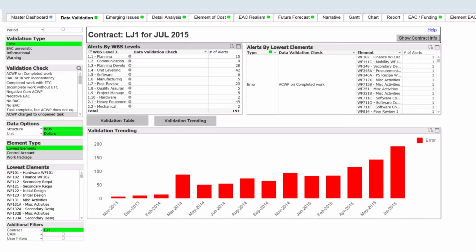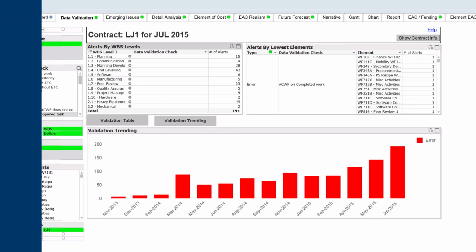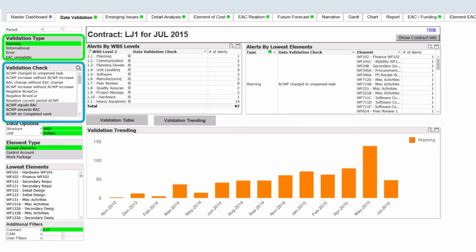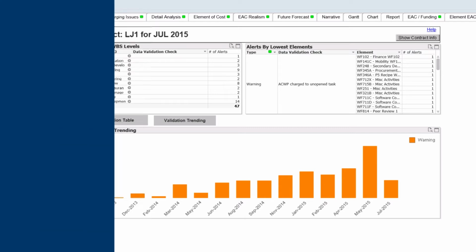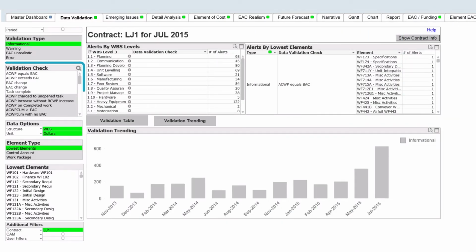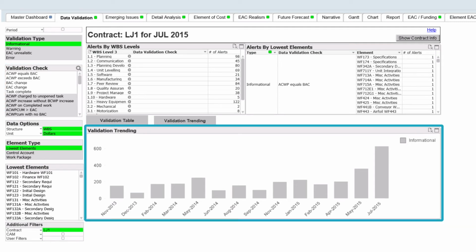Examples of data conditions include errors, for example, tasks that are incomplete with no remaining forecast. Warnings, for instance, a budget increase without forecast increase. Other examples include a forecast realism warning dashboard, as well as informational. This dashboard identifies issues that increase the likelihood of poor data quality. For example, actual costs exceed the budget.